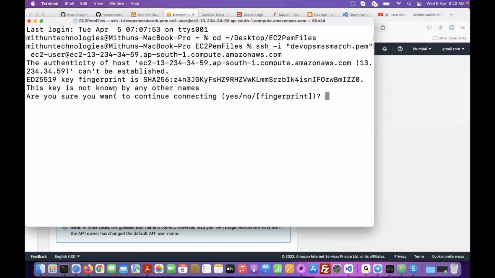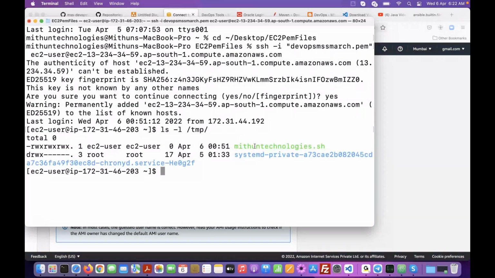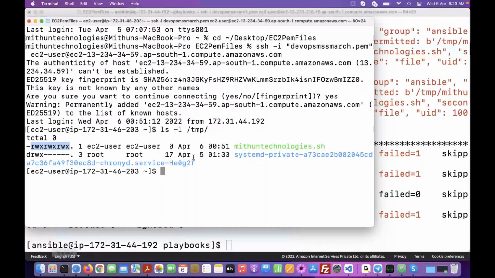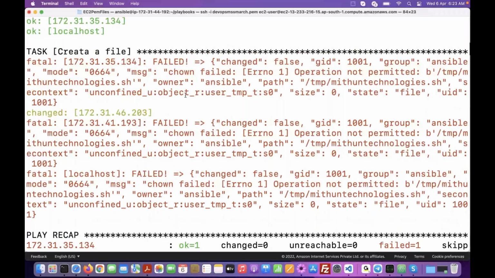Just type ls -l /tmp. See here, this particular directory has been created with 777 permissions, right? But on these host machines, this file is not able to be created. First it is trying to create a file with the Ansible user, then it is going to change the ownership, right? It is not allowed: operation not permitted.